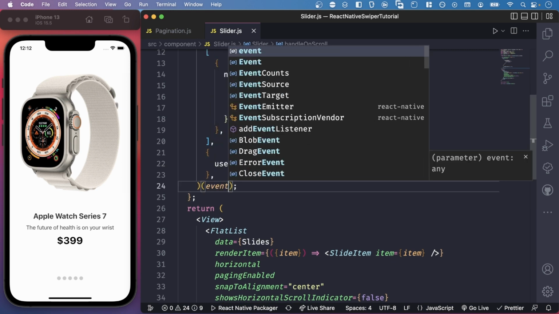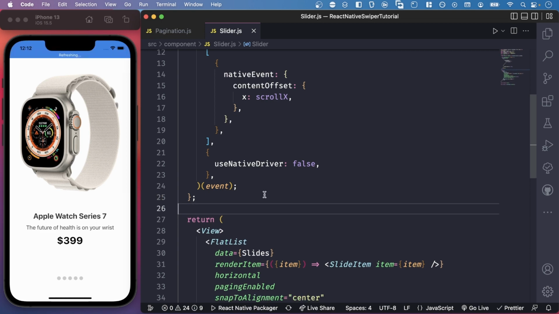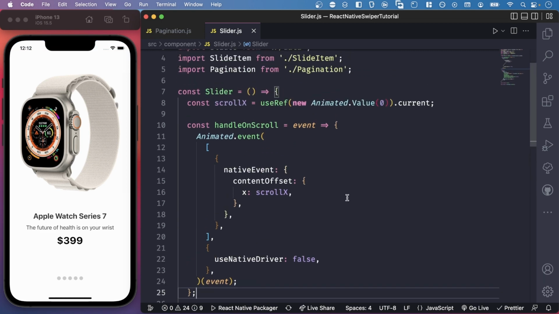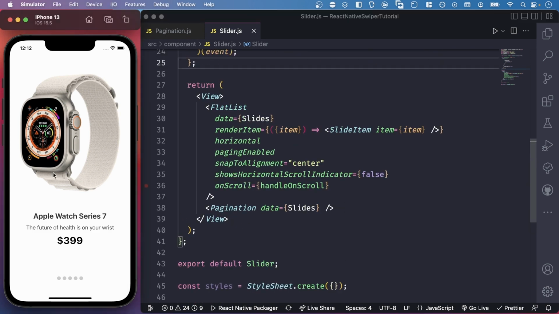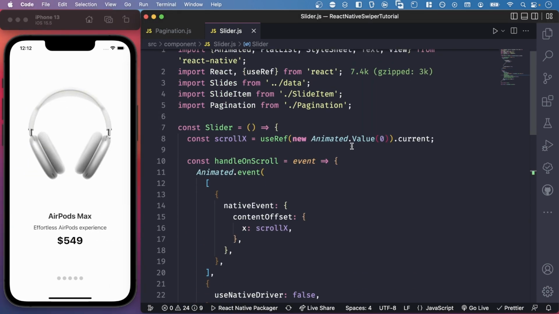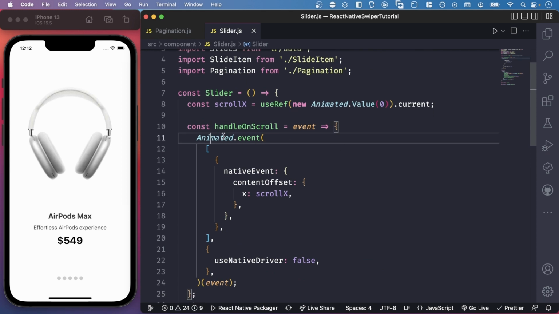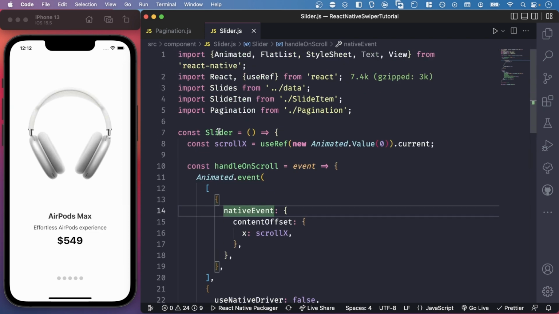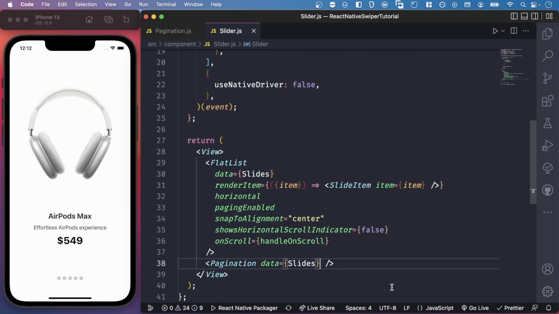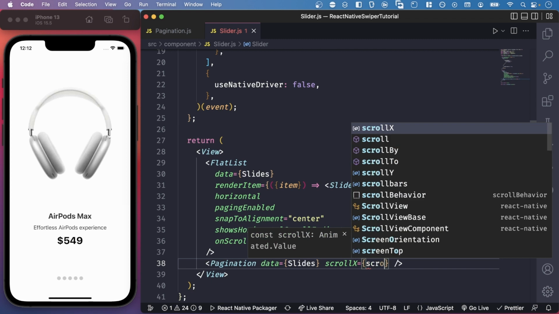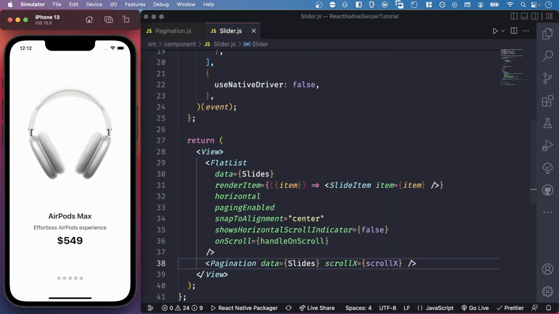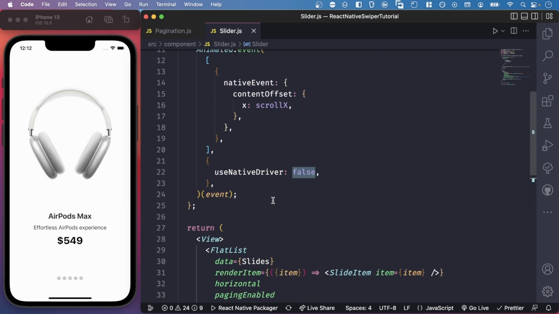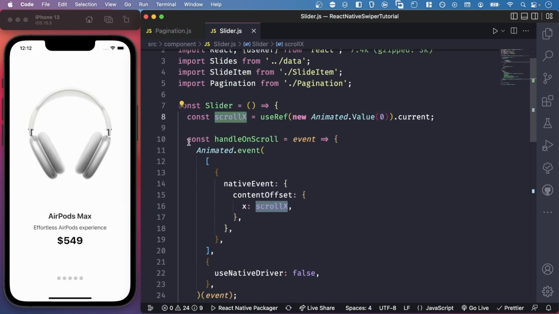Alright, and then right here I'm going to pass in this event right here, and then let's add a little bit of space between those. And now you cannot basically say how far this is scrolled, but let's just make sure that I made no mistake. Here is the nativeEvent, contentOffset. Alright, so it looks good to me right now. And now I need to pass in this scrollX from here into the pagination. There we go. And then as I told you earlier, in order to create that animation we're going to make use of this scrollX, which is going to calculate how far we scroll the slider horizontally.